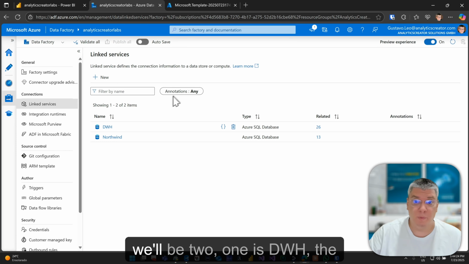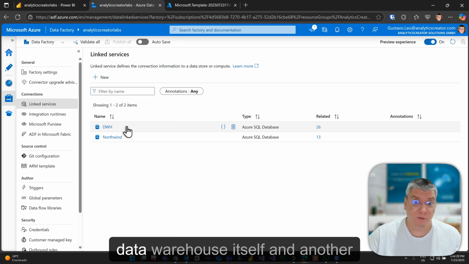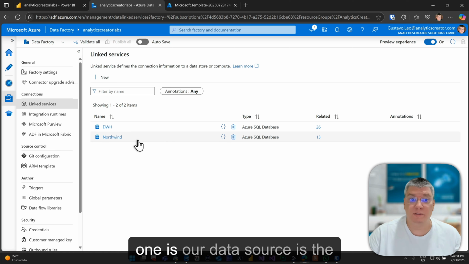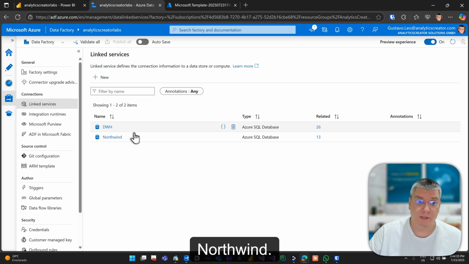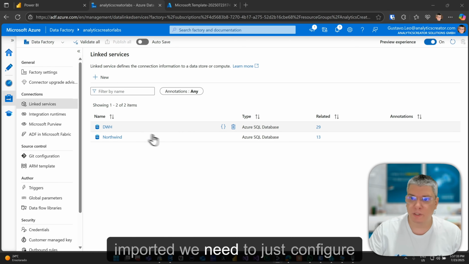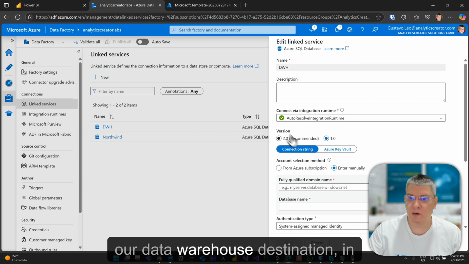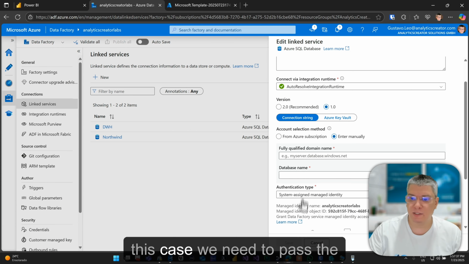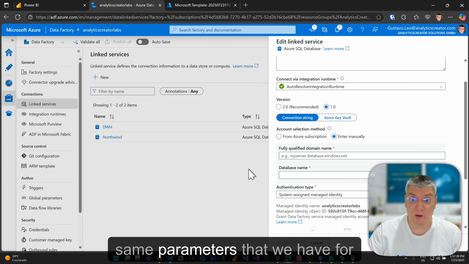After successfully importing our pipeline, we do need to configure our linked servers. In this case, there will be 2. One is DWH, the Data Warehouse itself, and another one is our data source, which is the Northwind. Now that we have our template imported, we just need to configure our data warehouse destination. In this case, we need to pass the same parameters that we have for our destination.